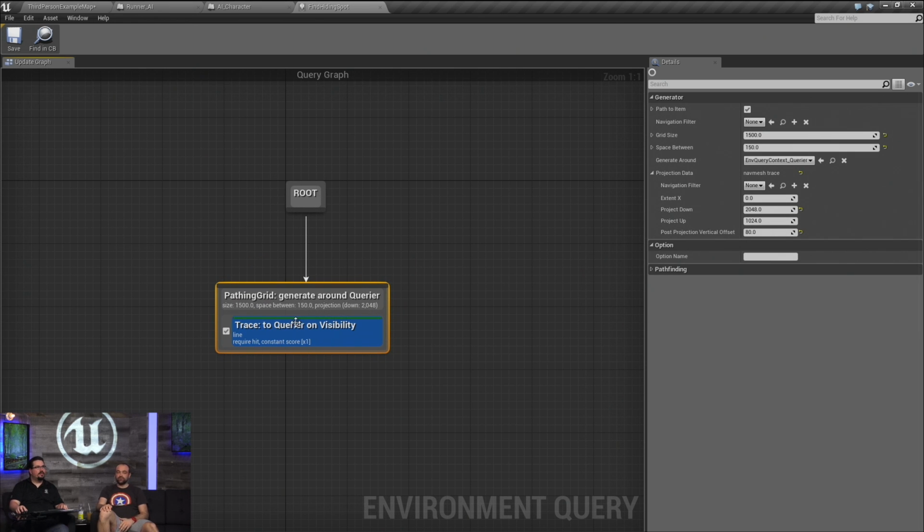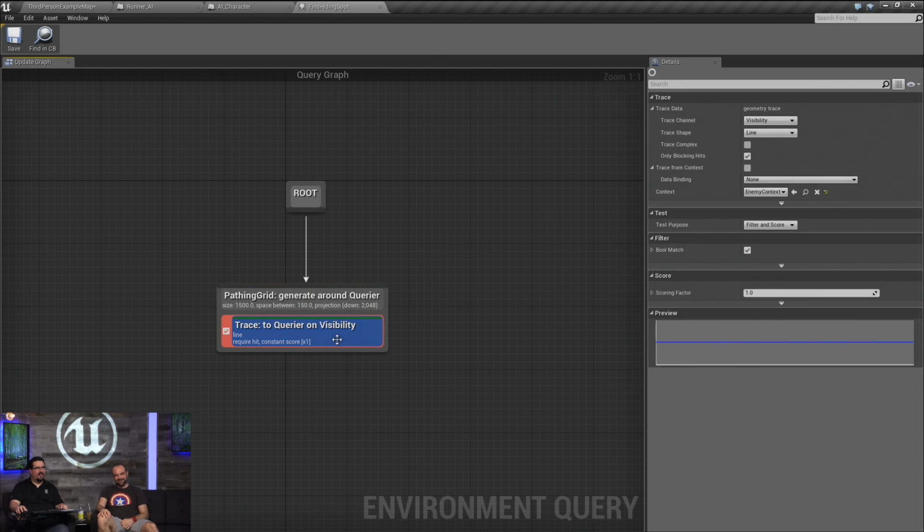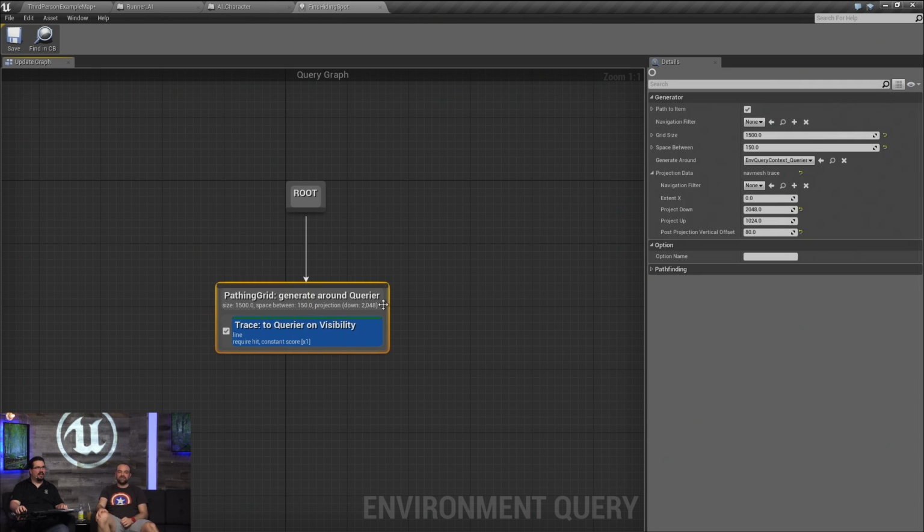Not in Blueprint, because, well, C++. I would love to see them in Blueprint, but at the same time, I know it gets heavy, right?